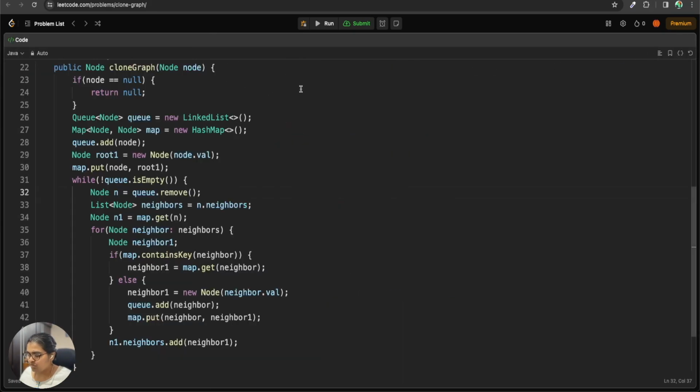Okay. So what is the given example? The graph we were given had 4 nodes. The graph was: 1 has neighbors 2 and 4, 2 has neighbors 3 and 1, 3 has neighbors 2 and 4, and so on. And we were starting at 1. Okay. So let's do a dry run of this.